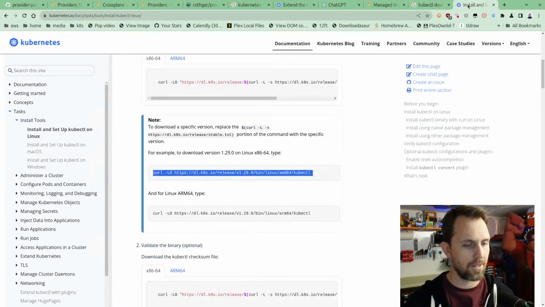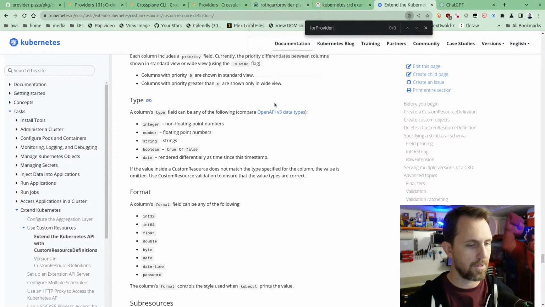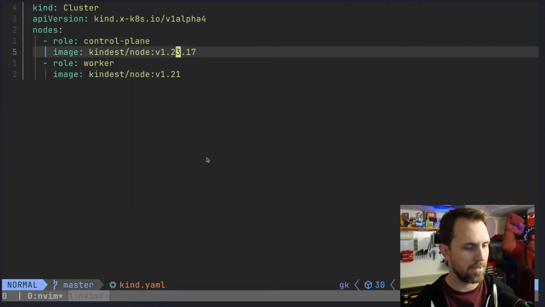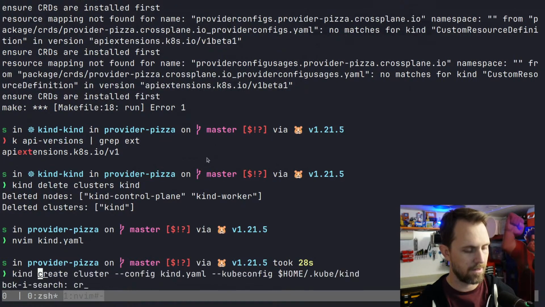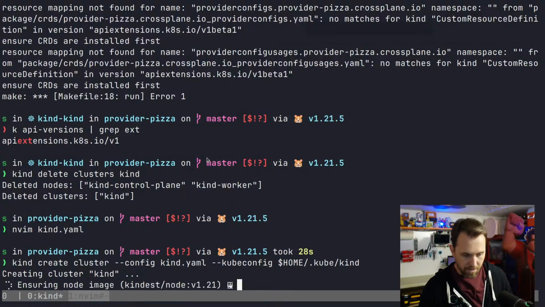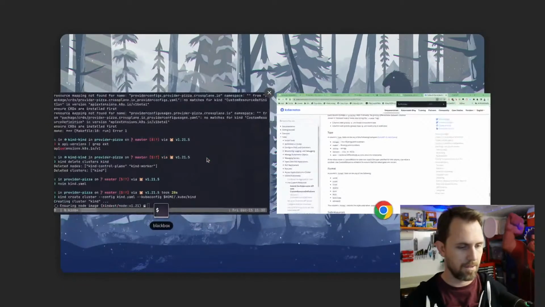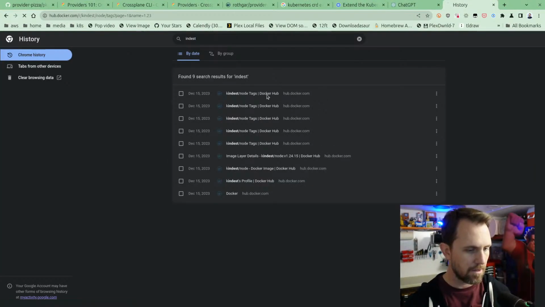Where's the Docker Hub? Where did Docker Hub go? I had it up here somewhere. In 1.21. Is that a thing? Does it get an image? I don't know if they have an untagged one or a minor versioned 1.21. Node.